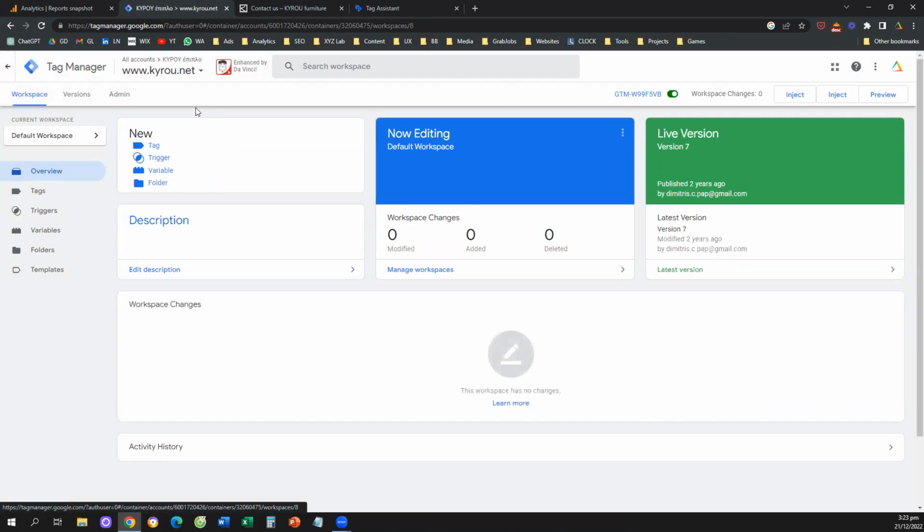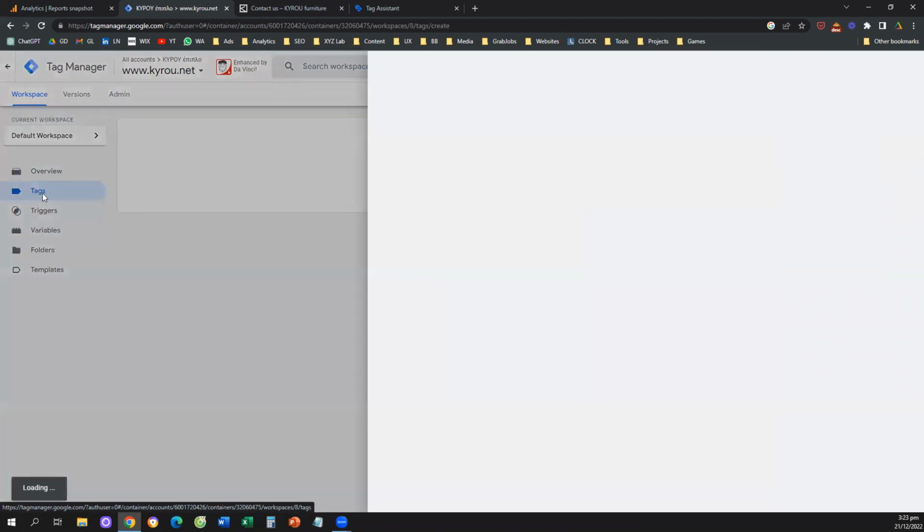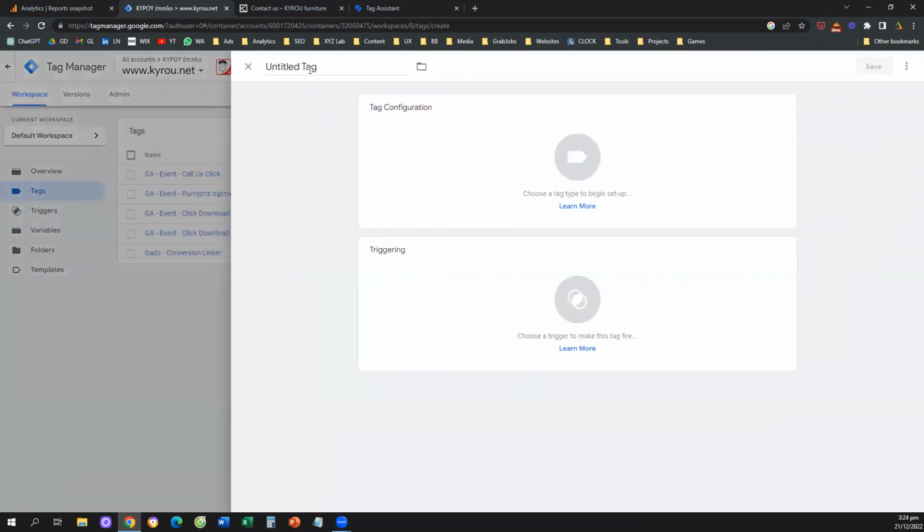Let's assume now that this step is done. We have a Google Tag Manager and it is already installed in the back of all the pages of our website. What we need to do is we need to access it and we need to create a new tag. So we are going to go to tags and say we want to create a new tag. And once we do that, we're going to give our tag a name. We're going to name this tag clicks to email.